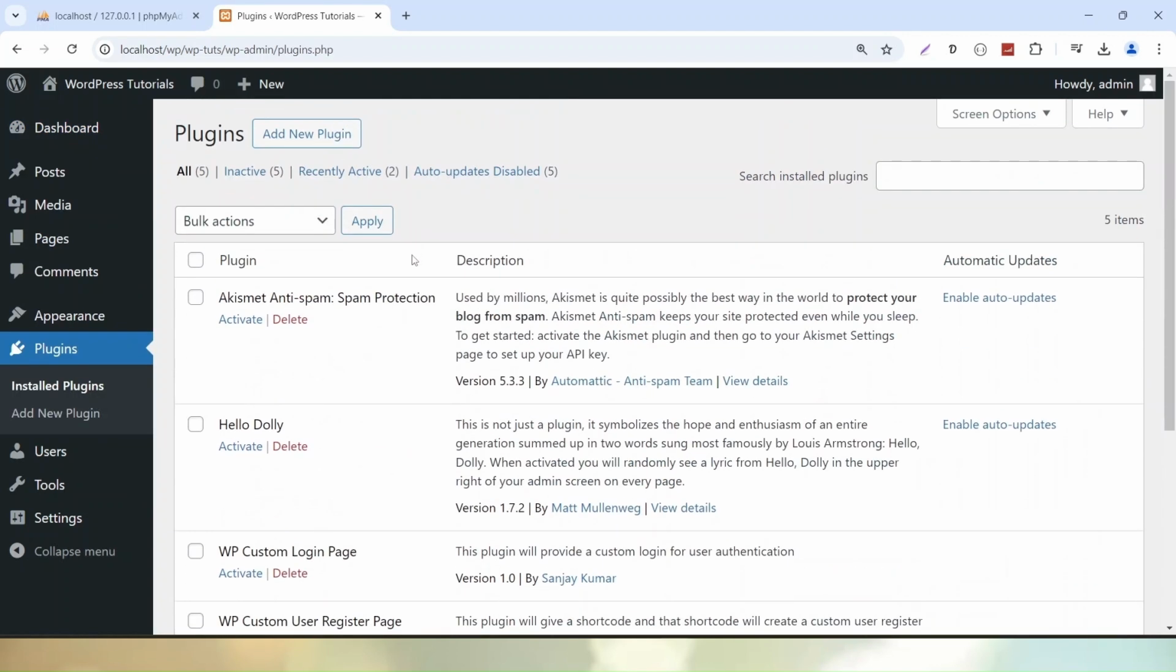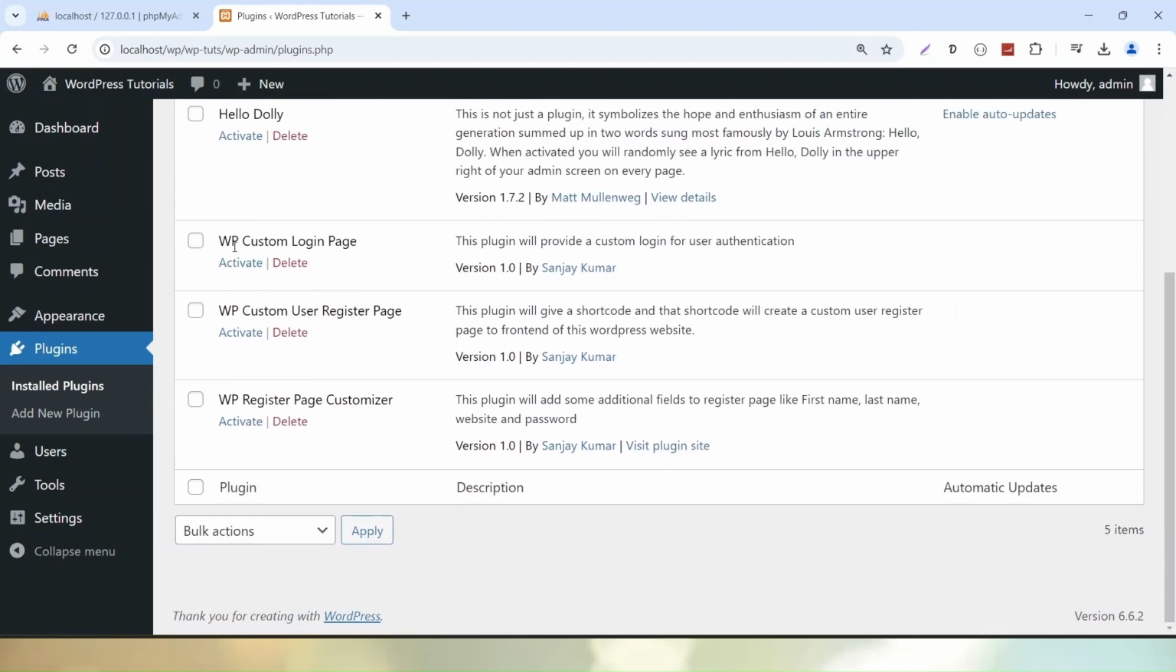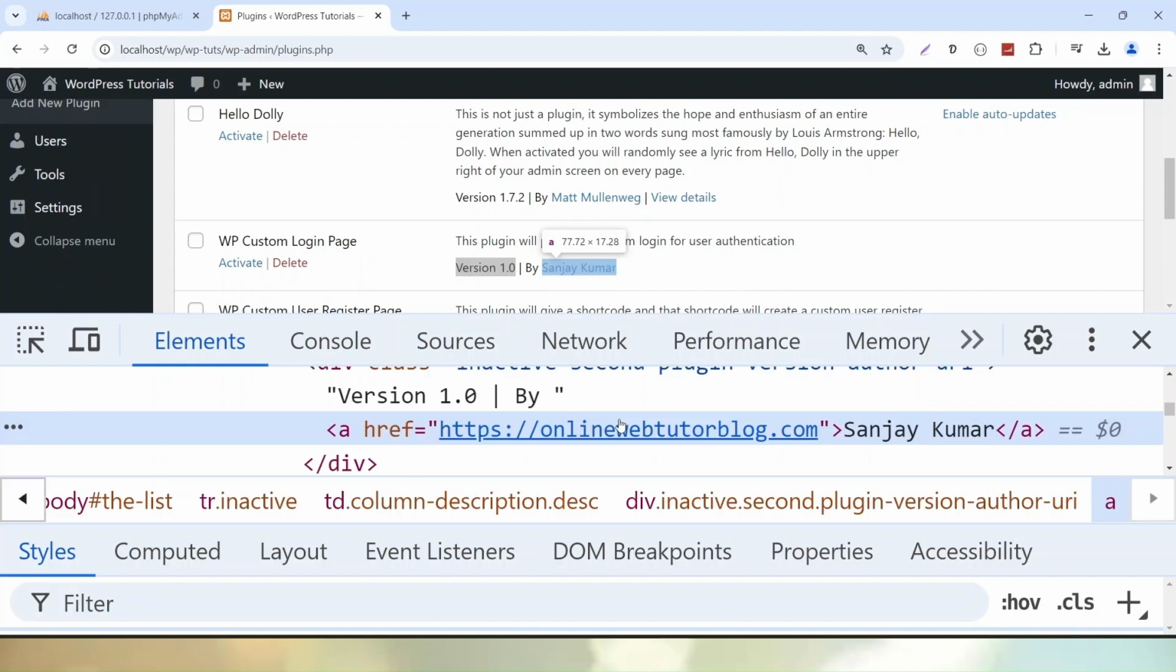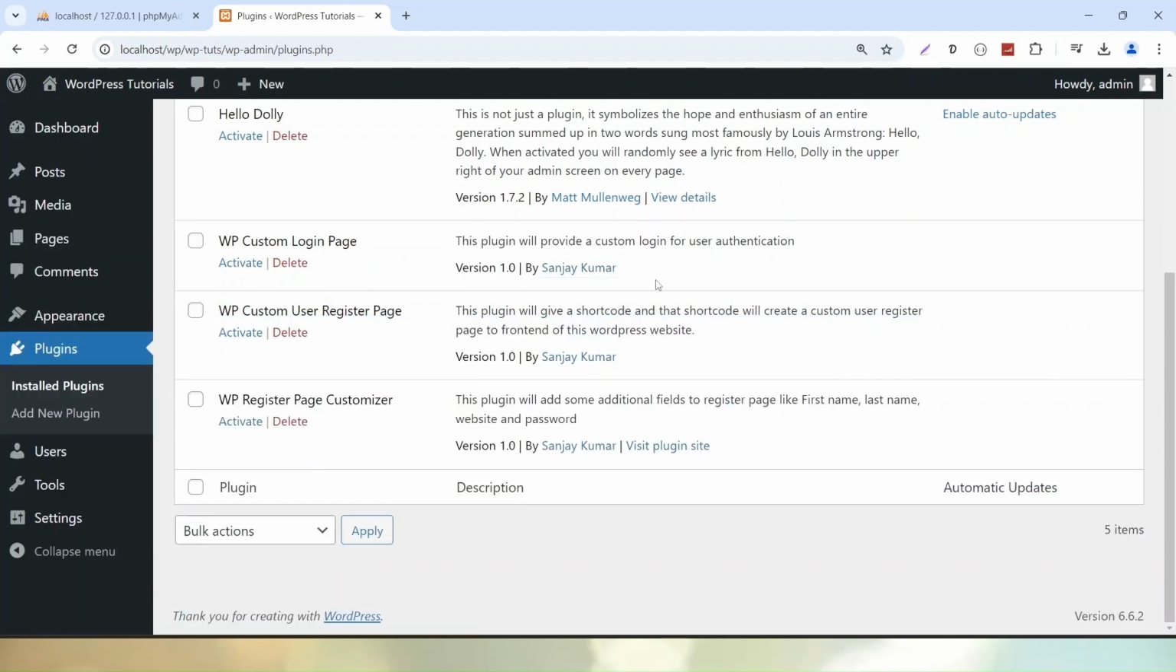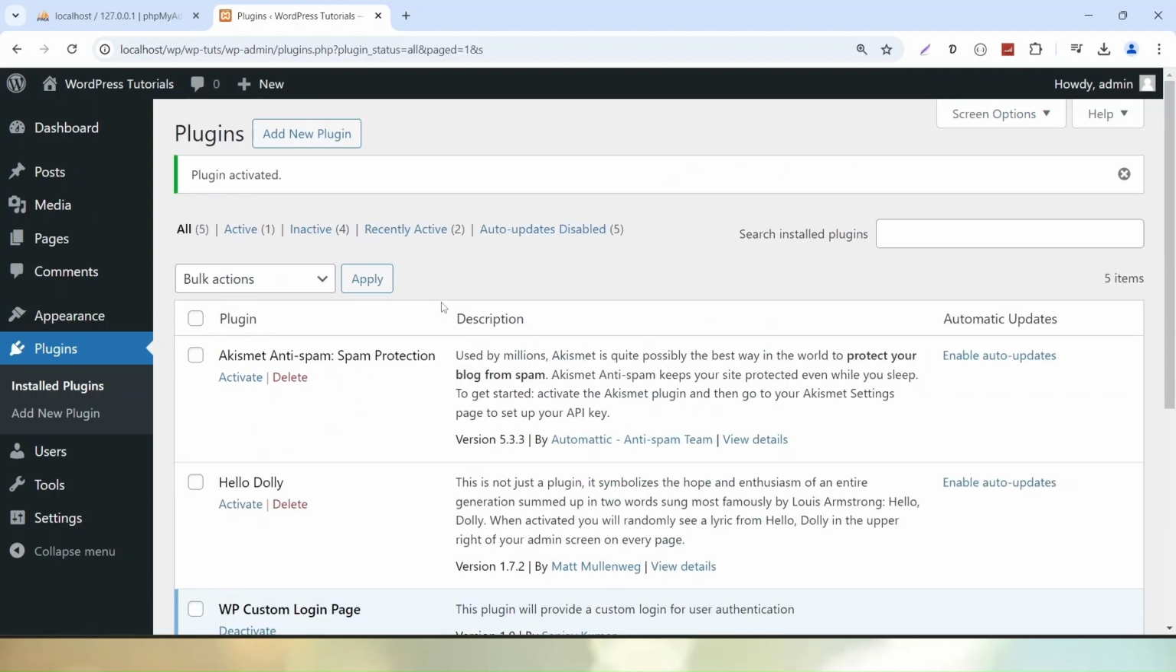and here inside this plugins list, now we can see WP Custom Login Page. This is our plugin name, plugin title, and plugin description. Here is the plugin version, author, and if I inspect this author name, now we can see the author URI. So the plugin we have created is now successfully registered inside WordPress. Now let's click on activate. Right now it will perform no activity, but what to do?